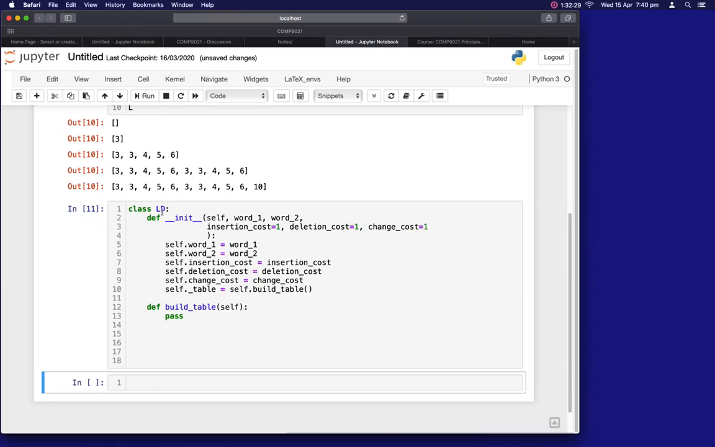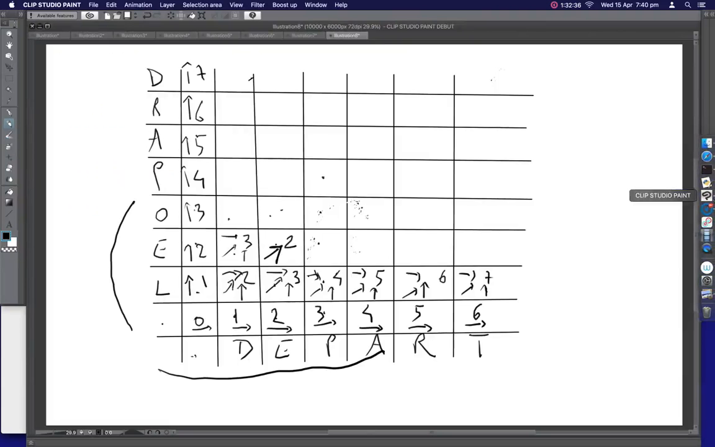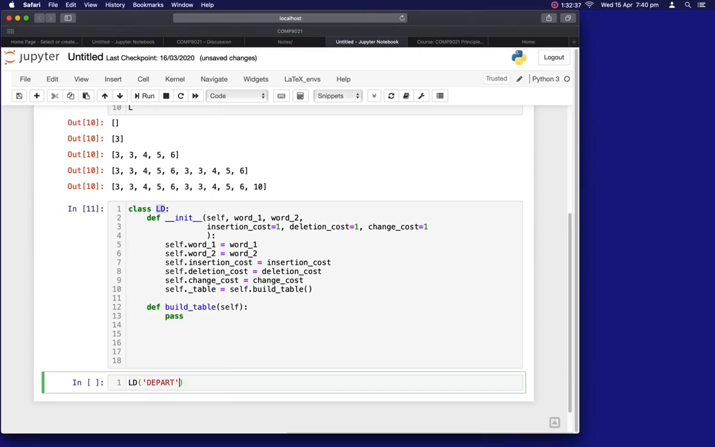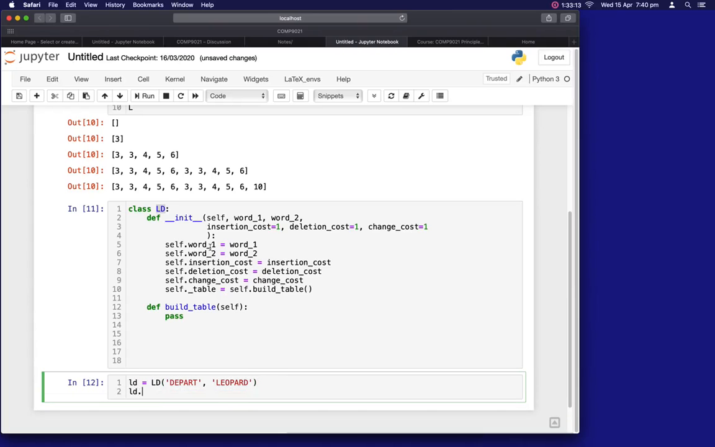So then we can build, of course, the object, right? To go from depart to clipper. And now we just have attributes, nothing else.